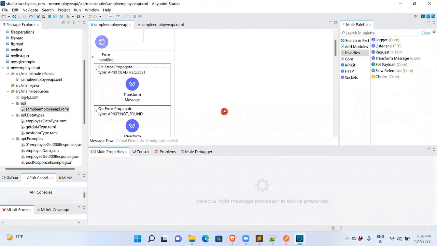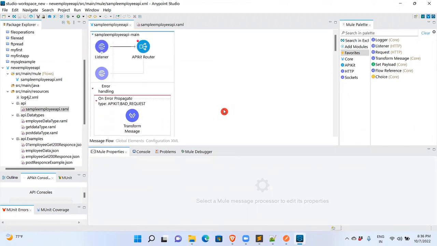If someone asks you about on-error continue, something we have to design. When someone asks this question, first ask what your exact requirement is. If the component fails and you still want to continue, in those situations we need to use on-error continue, and in all remaining scenarios we use on-error propagate only. That's the one. Now we will hit this one.